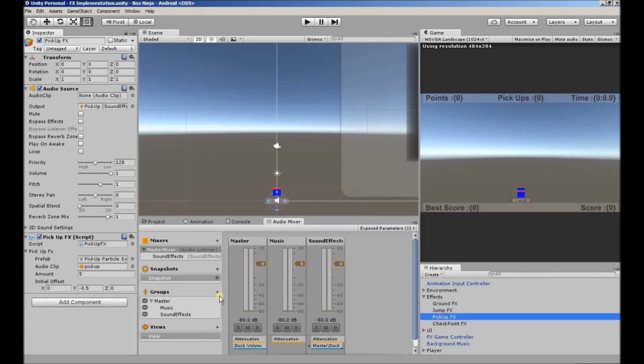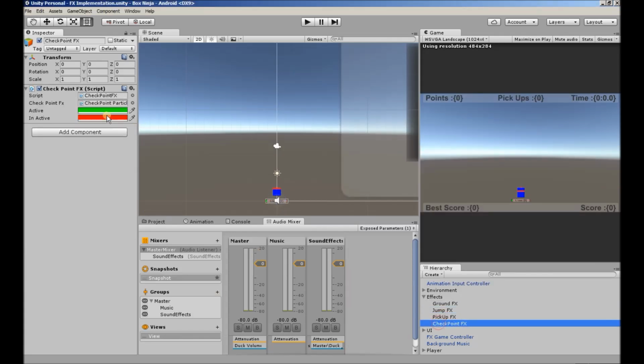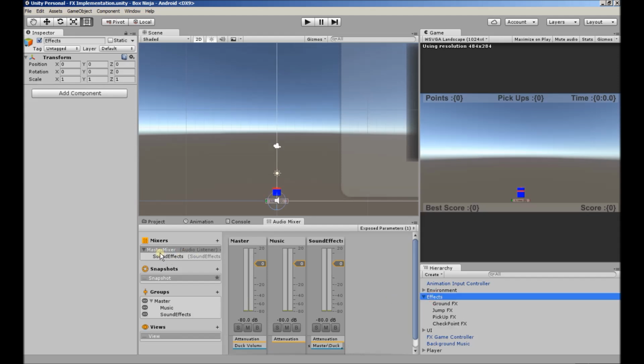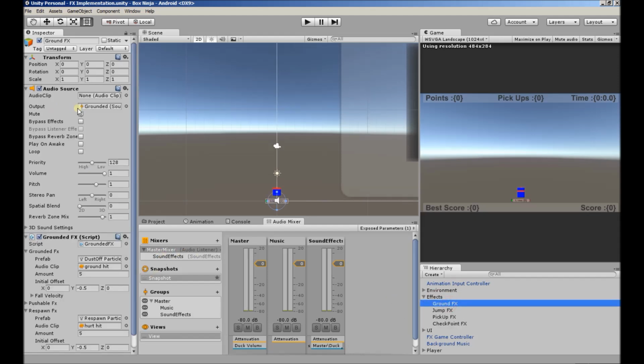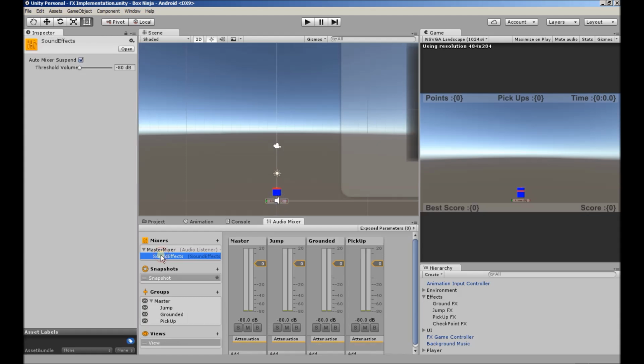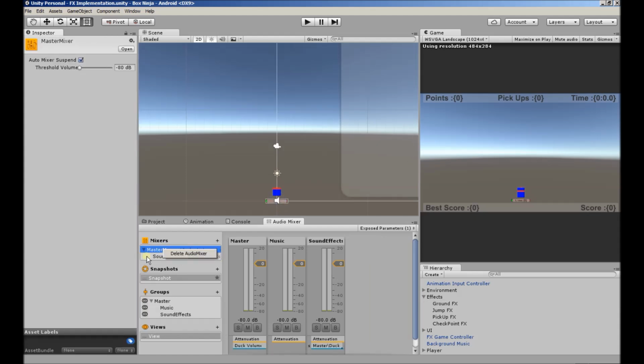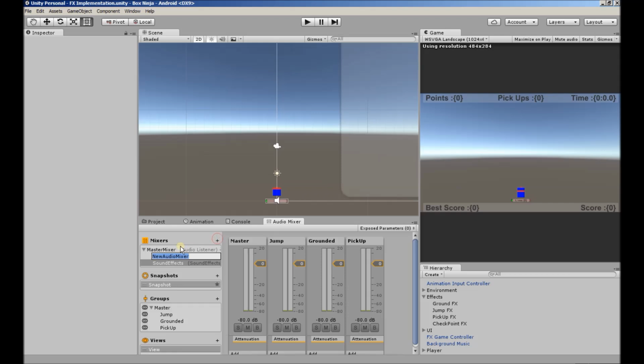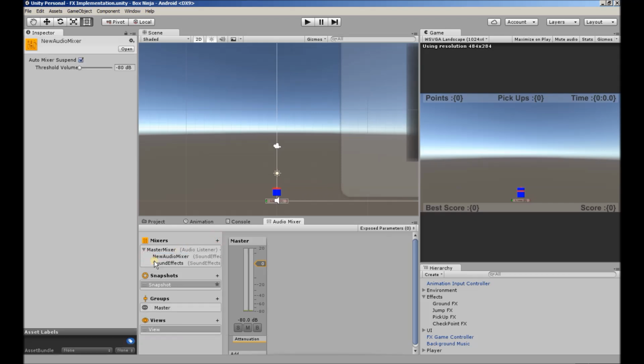So we have the pickups and the checkpoint, which is just the particle effect manager of sorts. So these all manage those effects. So in the mixer, we can start here for the ground mixer. We set the master mixer and we create a child mixer by adding one here.